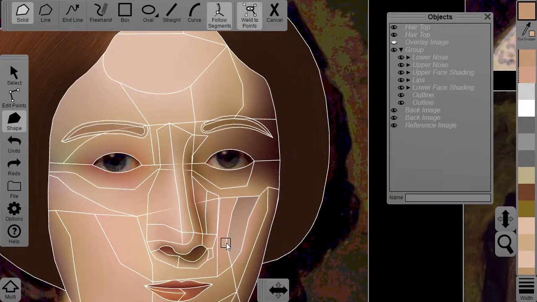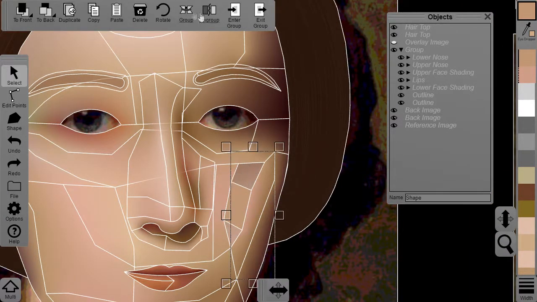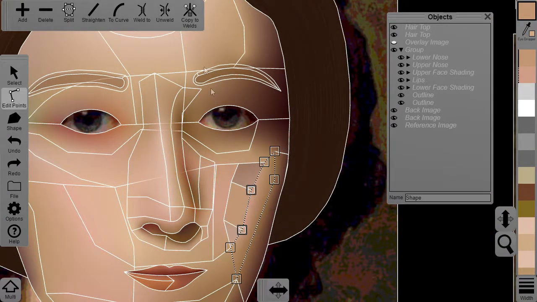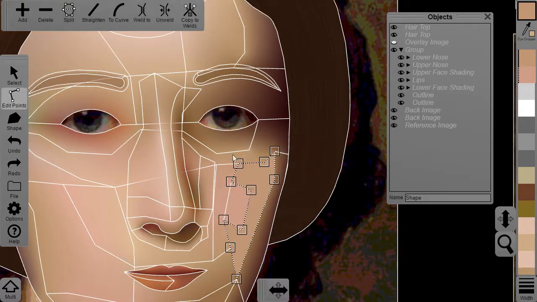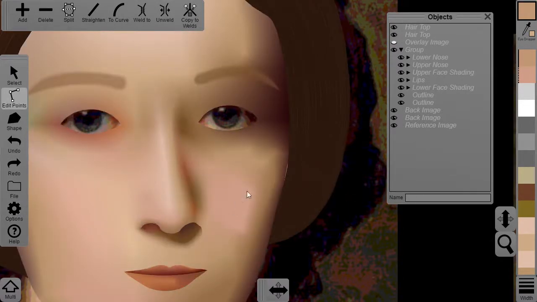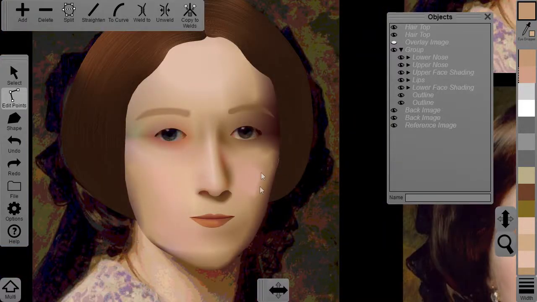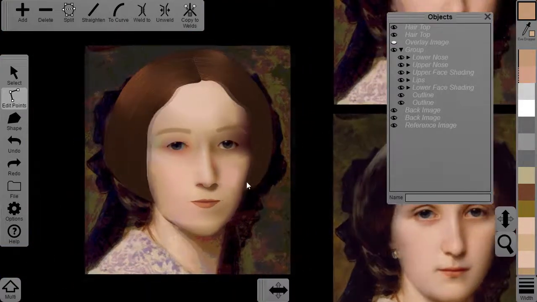I've made a gap for the blush area on the cheek, and I'll draw a shape there. Then, I want a new shape that wraps around the blush area. The square blush area looks odd because the original isn't square like that. Let me just adjust it a bit.